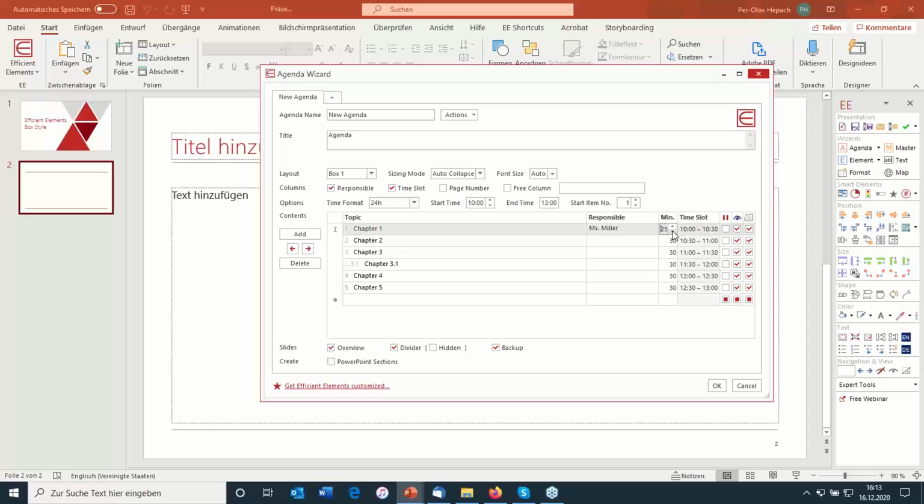I can influence the time, the duration of the different slots, or whatever you call them. 25 minutes for Mrs. Miller, then maybe 40 minutes for the next one, etc. And the time slots which are shown on the slide are calculated automatically.